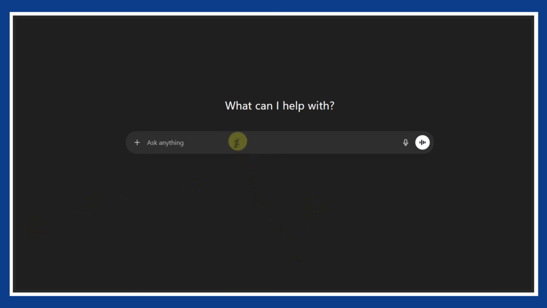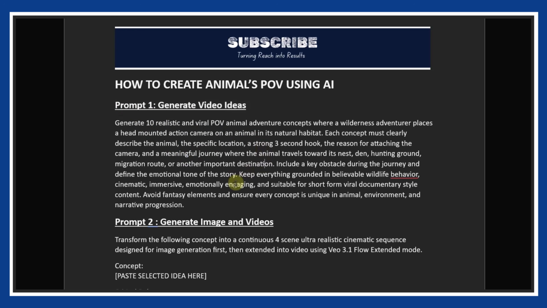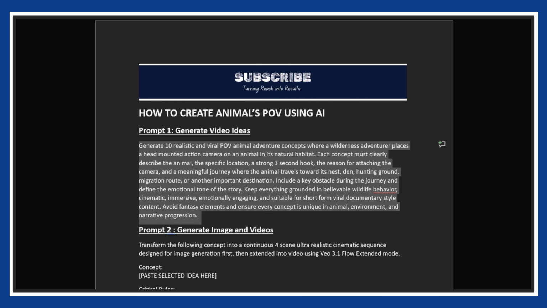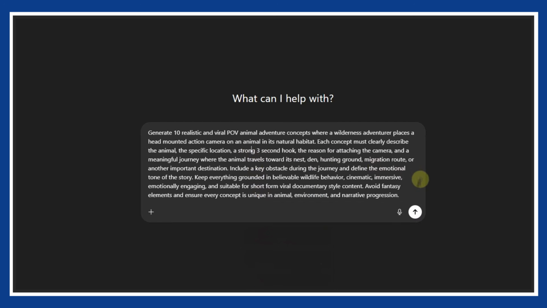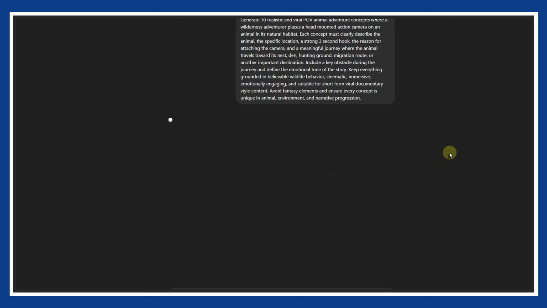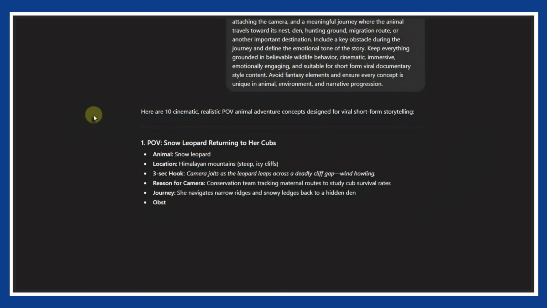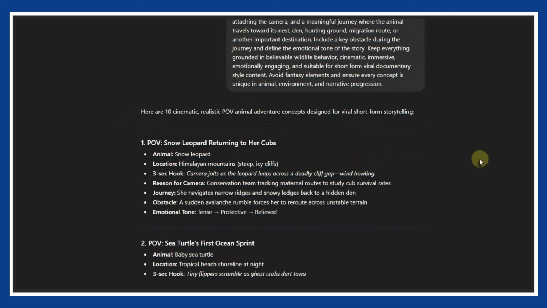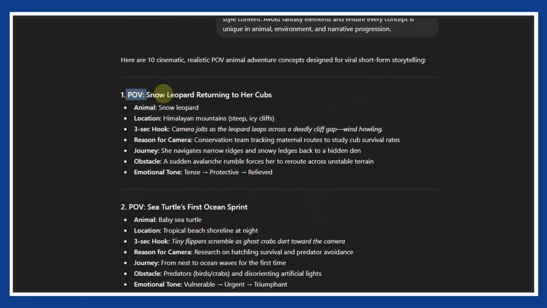First, go to ChatGPT. I already prepared 2 prompts for you, and I put both of them in the description so you can just copy and paste. Paste the first prompt into ChatGPT. That prompt is designed to generate multiple high-curiosity video ideas in a first-person animal perspective. Don't overthink it, just paste it and let it generate the ideas. Once the ideas appear, choose one title that feels the most intense, mysterious, or risky. Don't choose the safest one. Pick the one that makes you feel curious immediately.